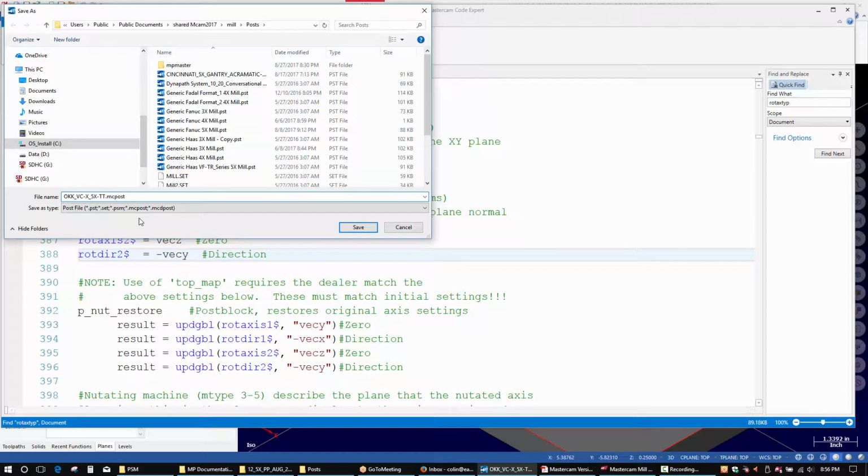MCD post, by the way, the D stands for development. So you can also bin an MCD post, which would give you an MC post and an MCB post, as in the binned portion. So I'm going to save this one as a .mc post.